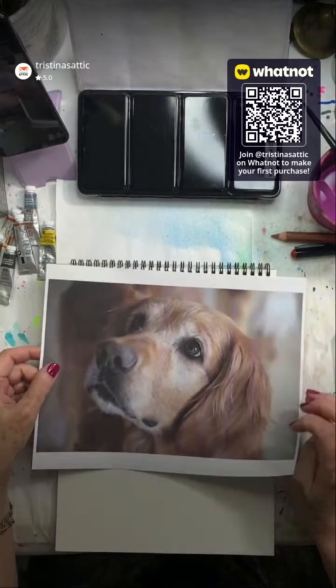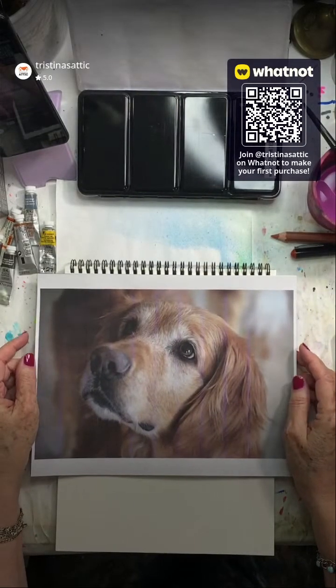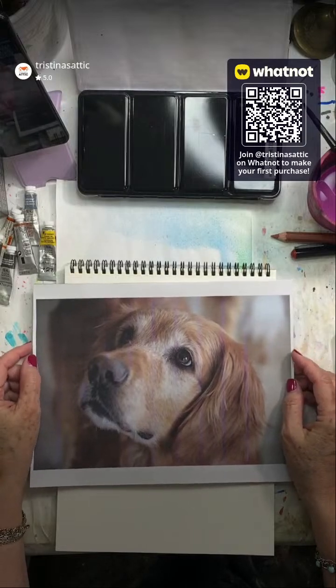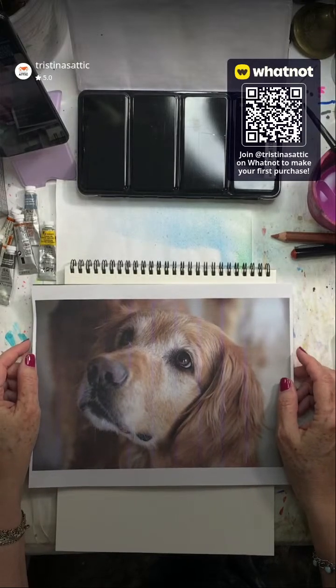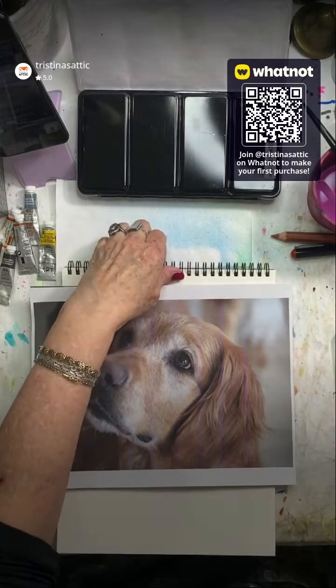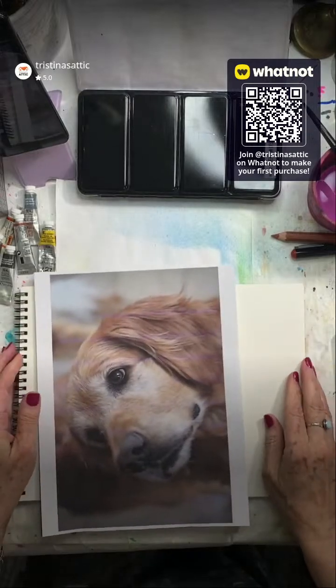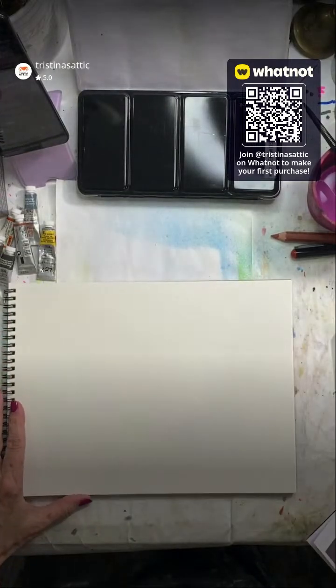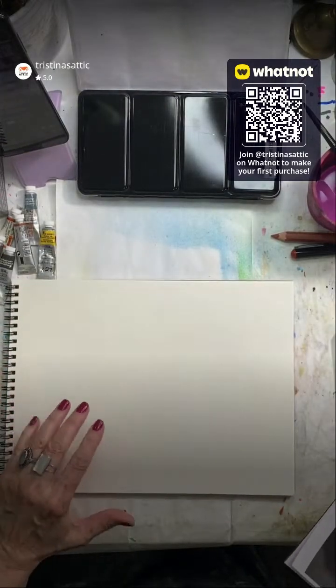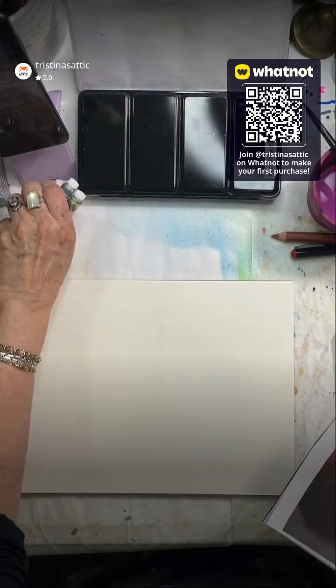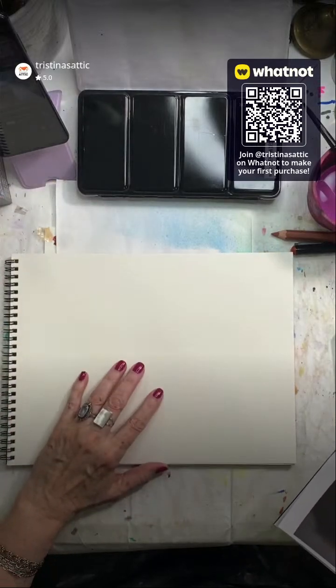So I took this beautiful dog. Oh my gosh, the doggy's just waiting for its snack, right? So cute. I think I'll turn the paper this way. Let's make sure that you can see that in there. Yes, okay, good. And let me move my watercolors aside.